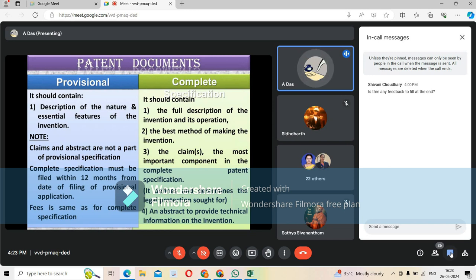But the idea is that provisional means you are still in the process, but you want to claim the prior date. Prior date means the date of filing the patent. So in that case you get a provisional, but it is not complete and not published, unless you have a complete specification. Within 1 year's time, you have to complete it.